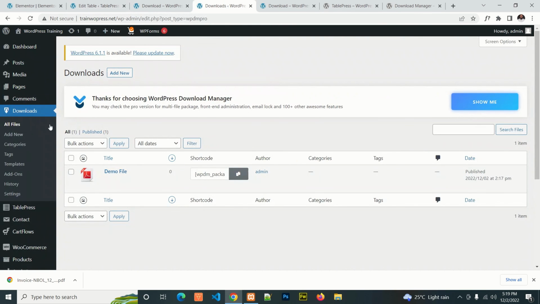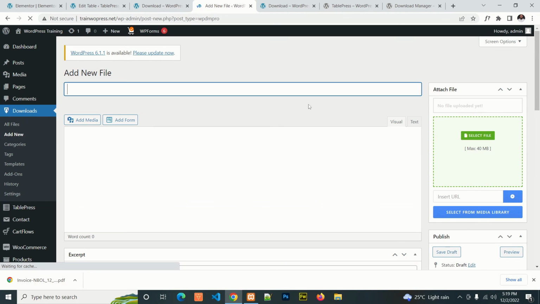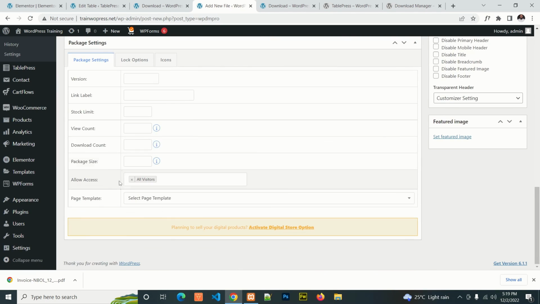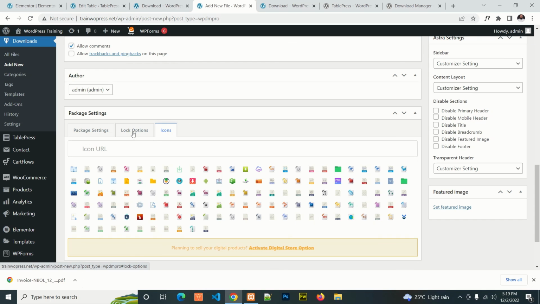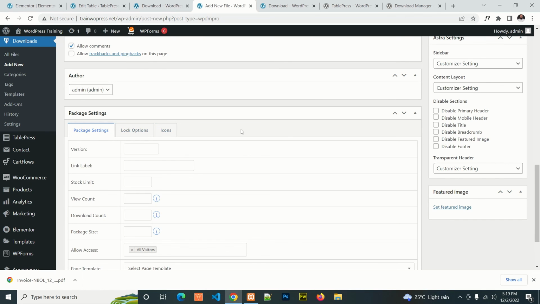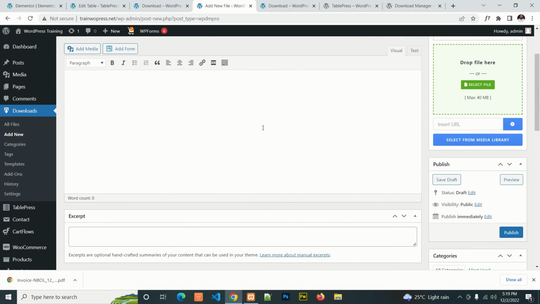So in this download plugin, you can see there are so many settings that you can add when you're adding a new file. So you can go ahead and try to see some of the settings that you can add to add more features to your download manager or download your document and files, and you try them out. But basically those are the 3 steps, quick and very easy, you can use to create a download page in your WordPress website.